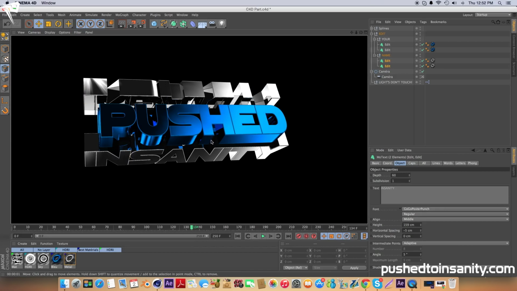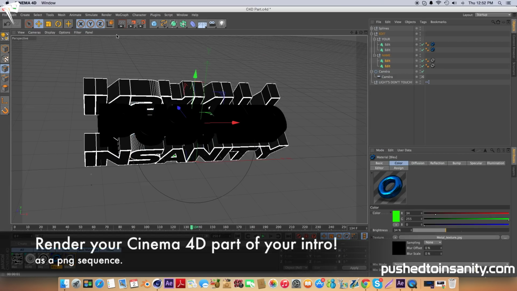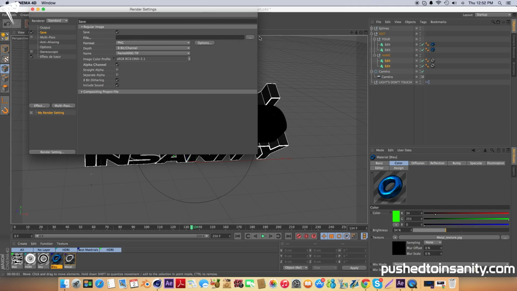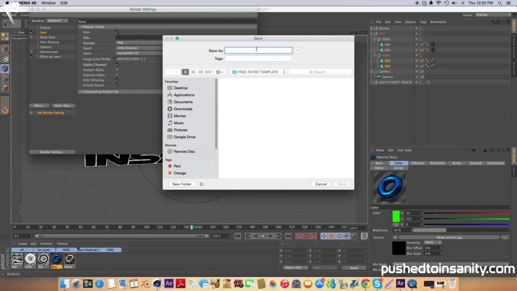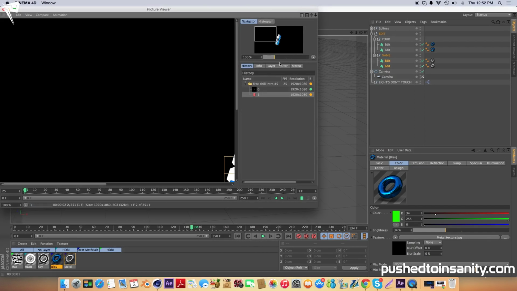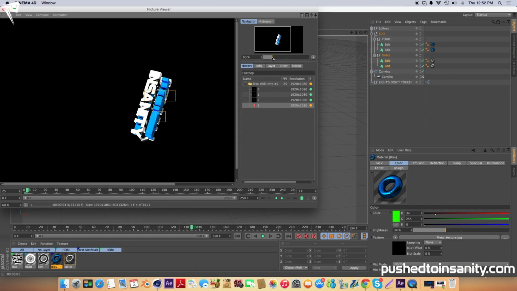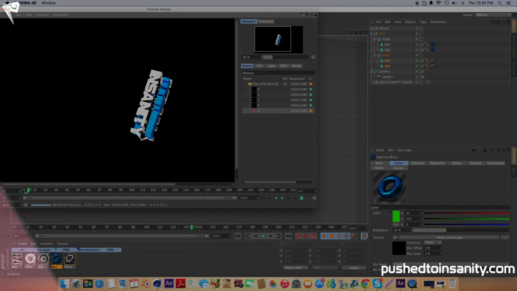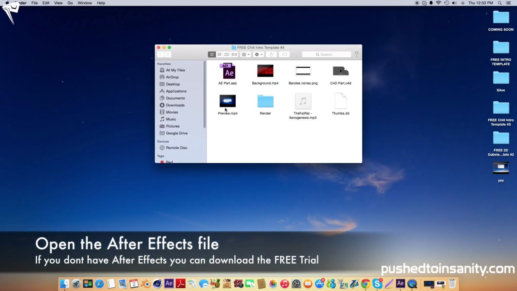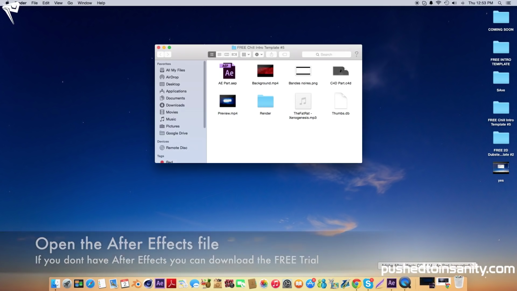Once you've finished editing your text, go to your render settings, save your intro to your own desktop or folder, and you can start rendering out your Cinema 4D part of your intro. Once you've finished rendering your Cinema 4D part, go ahead and open up the second part of your template, which is the After Effects part.